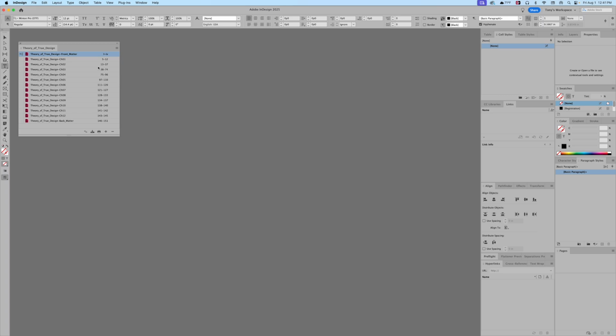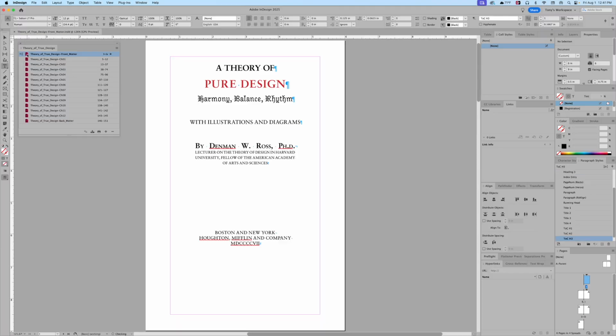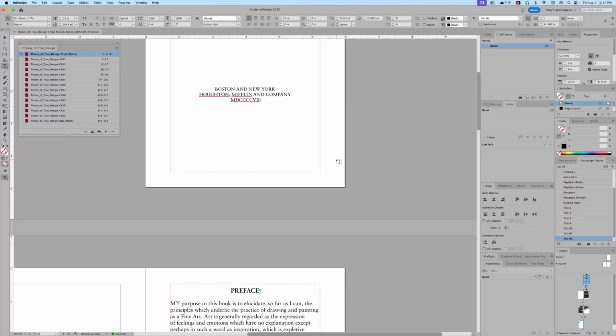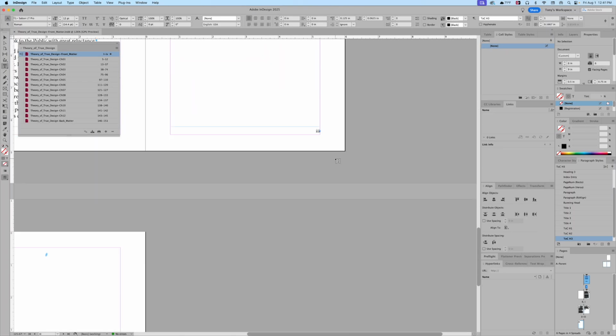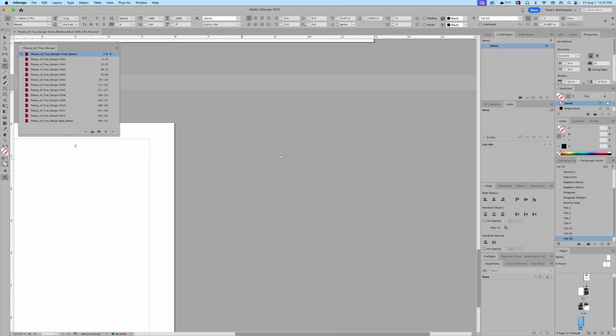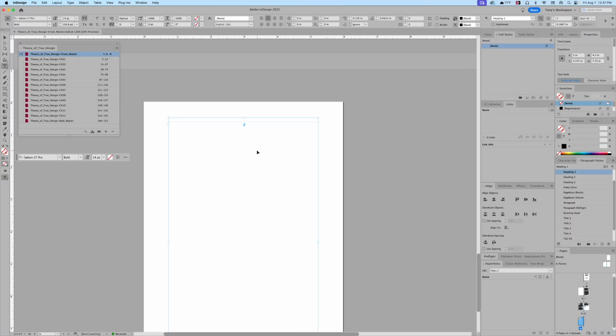I have the project open here. I've converted the book, each chapter, into a separate Adobe InDesign document, surrounded by a front matter and a back matter InDesign document as well. The table of contents is going to go into the front matter, so let's open that up. So here we have our front matter, the front page, the preface, and I am going to insert a table of contents right over here.